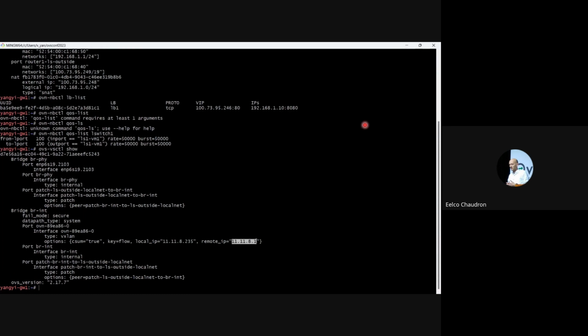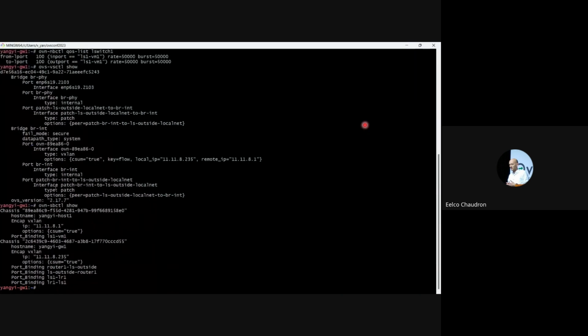We have BRFA and BRINT bridges. BRFA is used to connect to the public internet. OVN creates BRINT and connects it to BRFA by a patch port. This OVN port is a VXLAN port. It is used to connect the compute chassis host 1. Local IP and remote IP are the VXLAN tunnel source and destination IP.